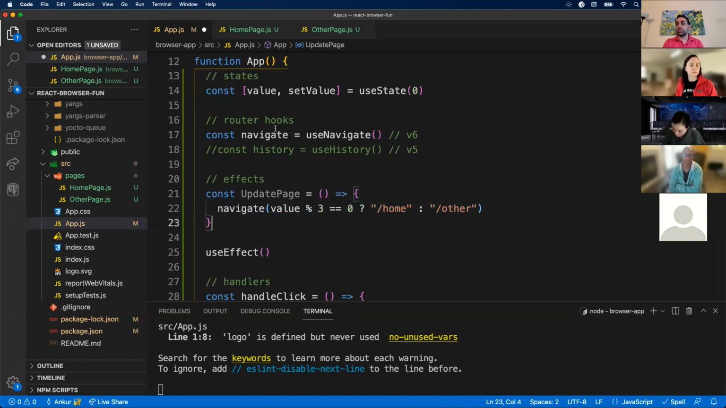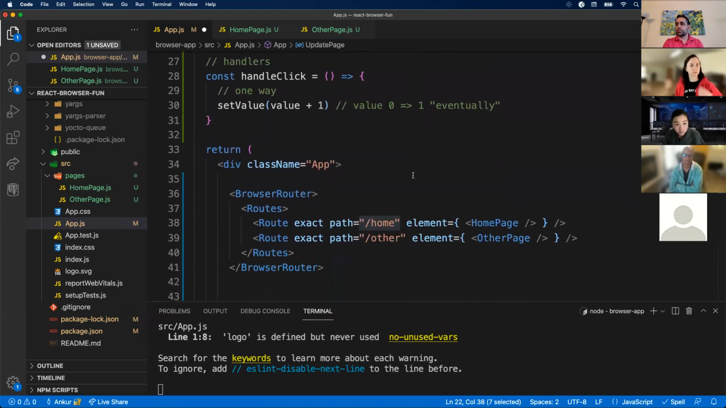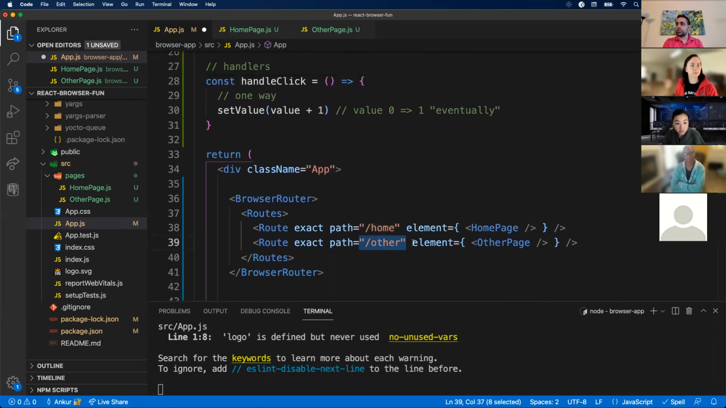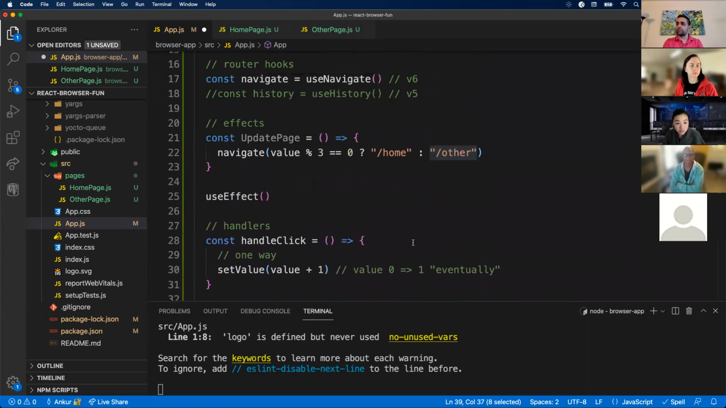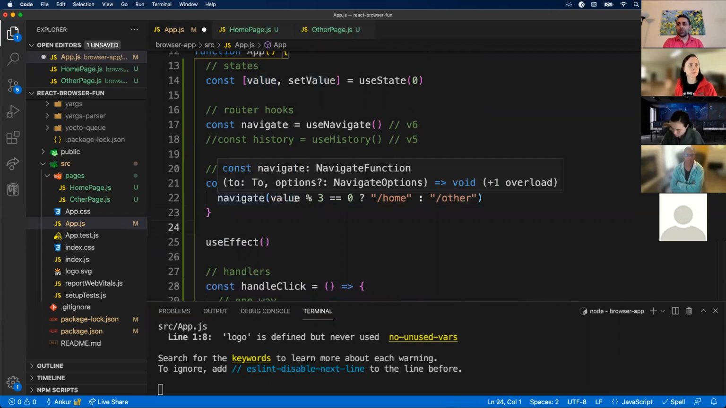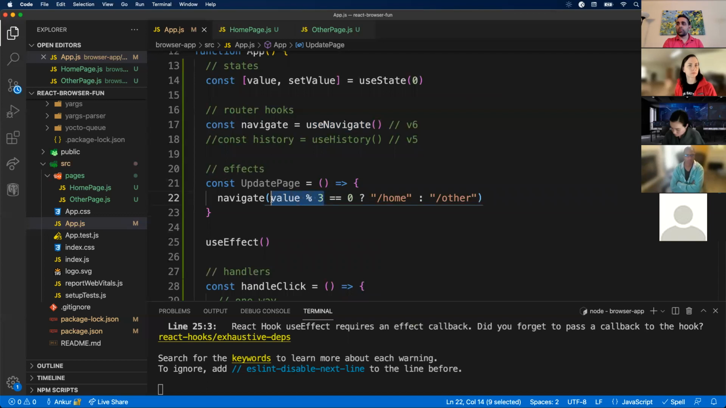But for version 6, we use navigate and simply pass it the route we want to go to. So in this case, /home, right? Because that's one of our routes, or /other. Again, we need to match those names. I wish there was named routes, but all right. So update page, whenever that's called, is going to investigate the value of value. Probably should name that something else. Whatever the value of value is, if it's a multiple of 3, we're going to show the home page. Otherwise, we're going to show the other page.